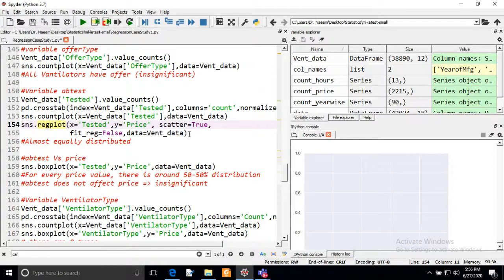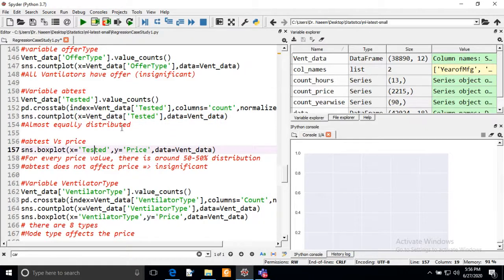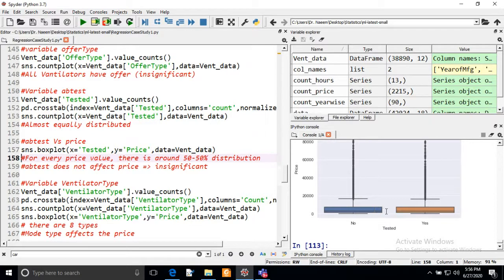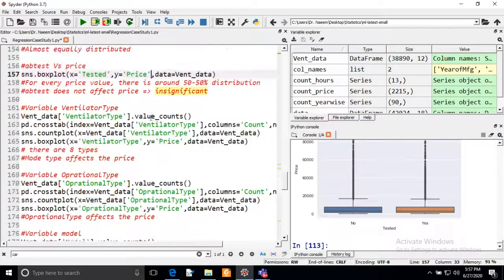We can draw the box plot, which will give enough information on whether it is a relevant, significant variable or not. You can see here it is not affecting anything whether it has been tested or not tested. It is not showing that the tested ventilators have a higher price than the not tested ventilators. So it is an insignificant variable. It is not affecting the price of the ventilator, so we don't require this column in our analysis.